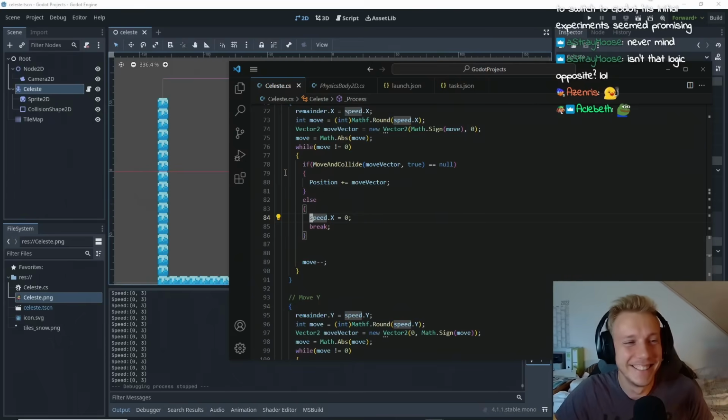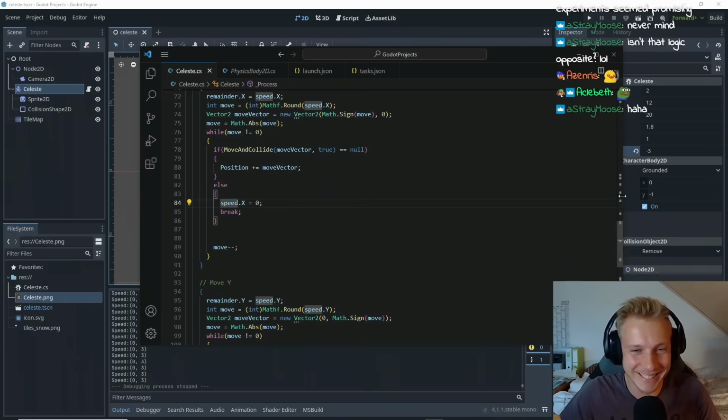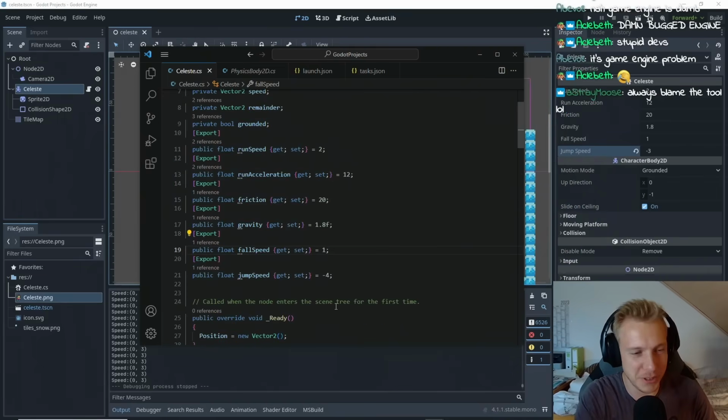I mean, it can happen to the best of us, okay? Stuff like this can happen, okay? Fall speed. Okay, now that we can put fall speed on 3, we can also put the jump speed on -3, and then we should be good.